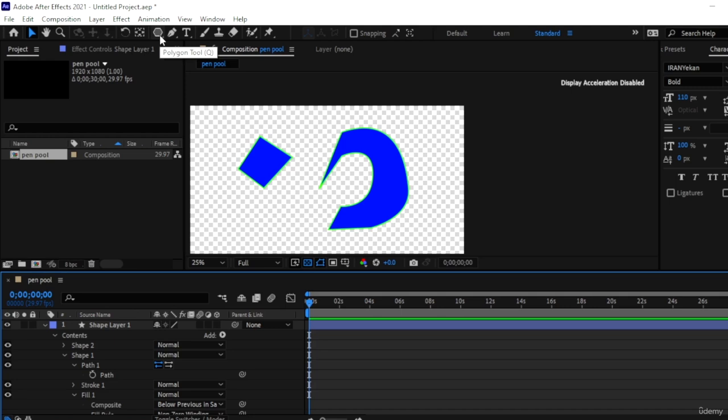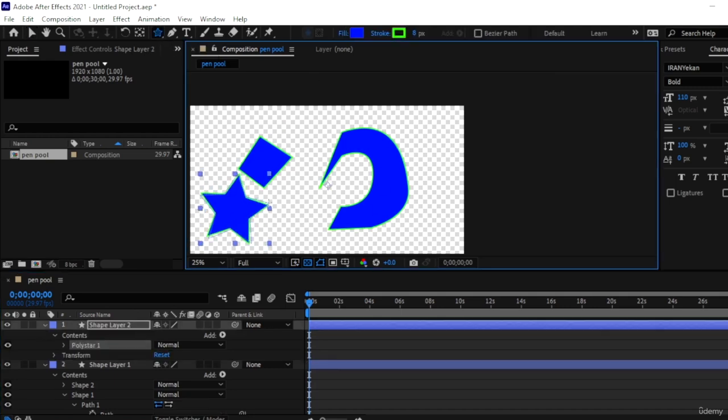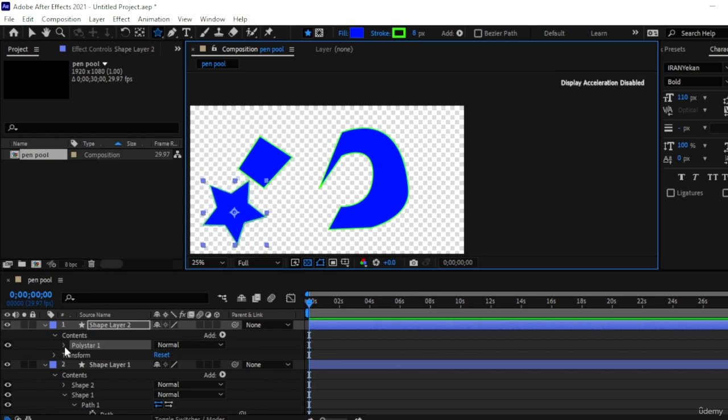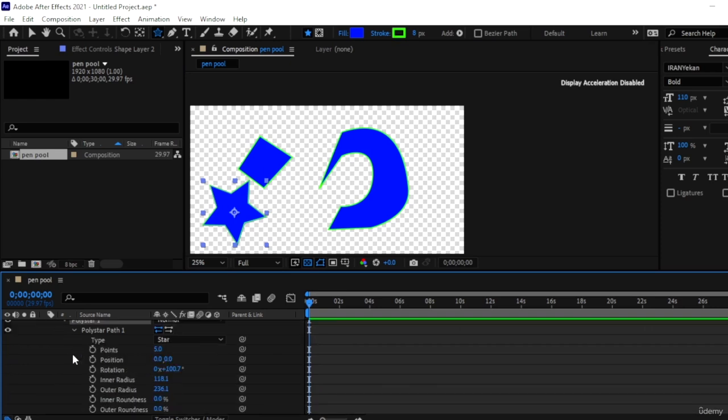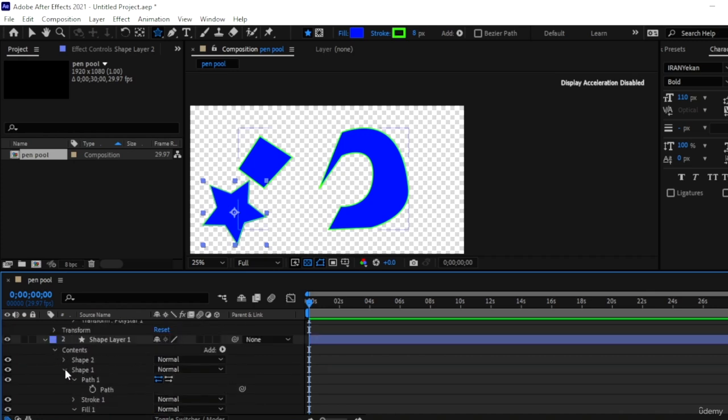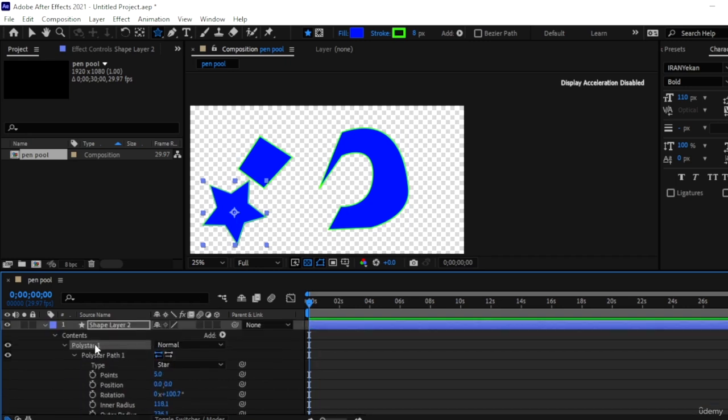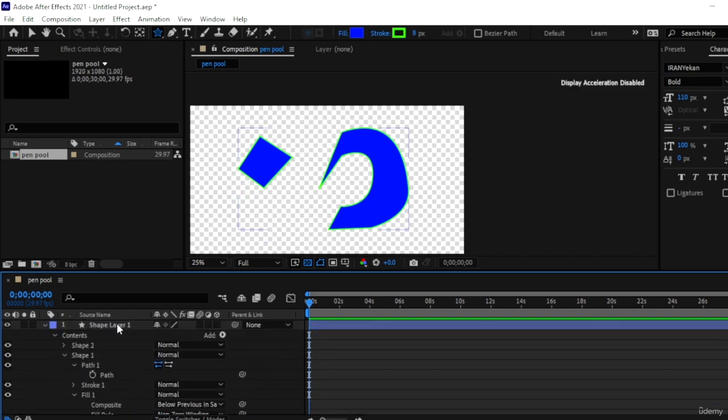Let's go back to the shape tool just so we can revise what we learned in a previous lesson. So here's my star. And if I open my Polystar, Polystar shape 1, path 1, you can see I have the option for points. But I don't have that option for the shape 1, this guy. So this is one of the differences. I'm going to delete layer 2. And if you hit M on your keyboard, you're going to close all of these.